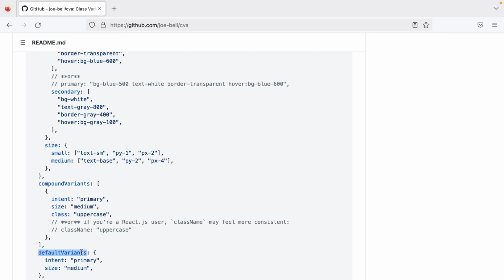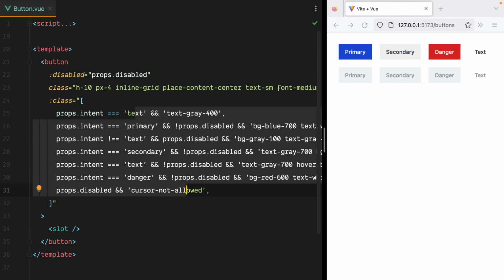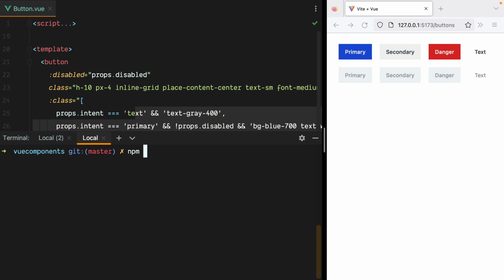So let's pull this library in and see how it works. I'll open my terminal and do npm install class-variance-authority.